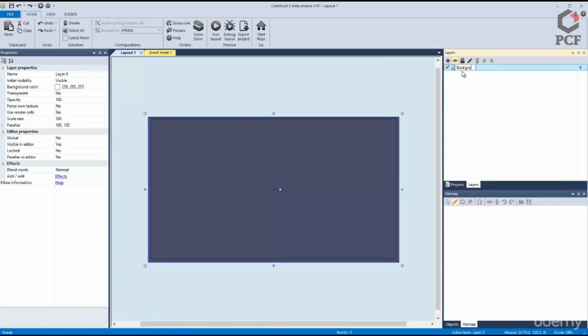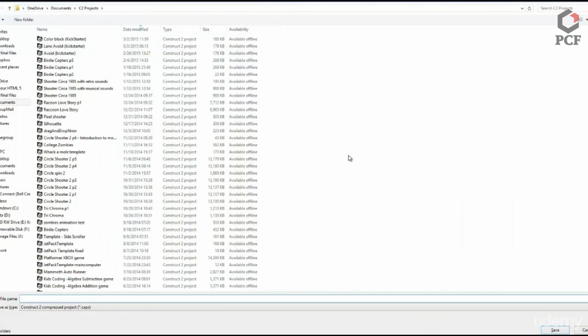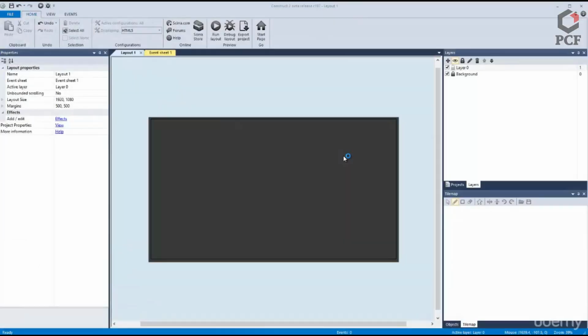Let's type in background, because we're going to put this as a background layer, and we'll lock that up. And of course we need a new layer. Always make sure that the new layer is selected here. While we are here, let's save it, and we'll call this reaction timer, and this is a part of my successful Kickstarter. So I'm just going to save it there.